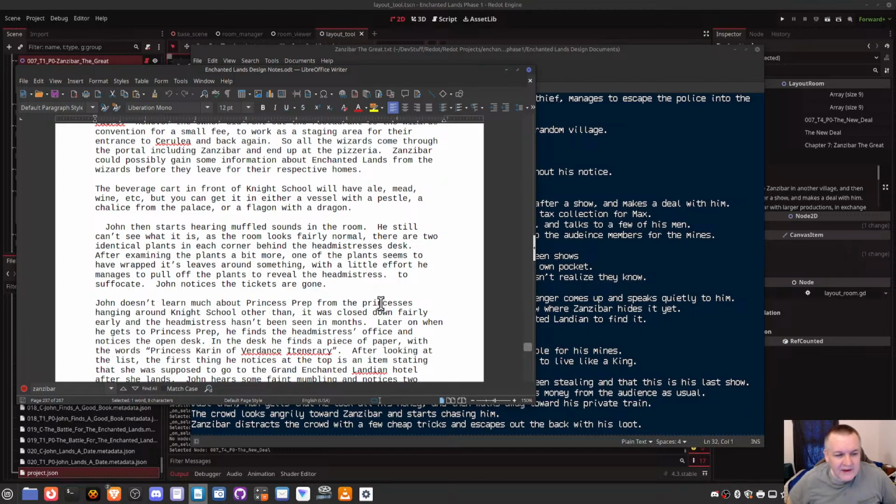But I decided that I should actually do a little nod to the court jester there, and so when you get the beverage from the beverage cart, you can actually ask for any one of these.